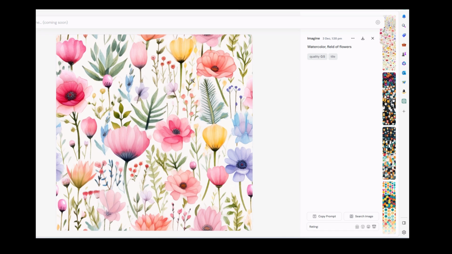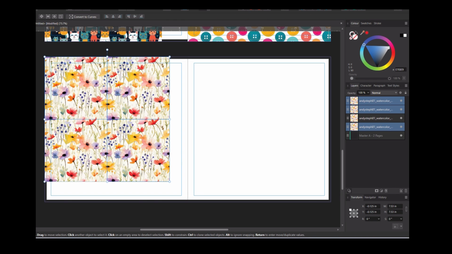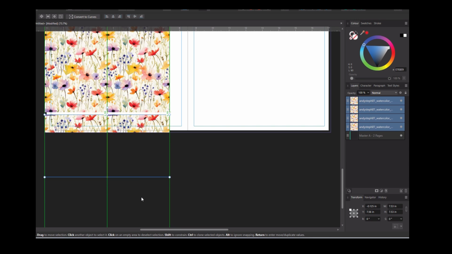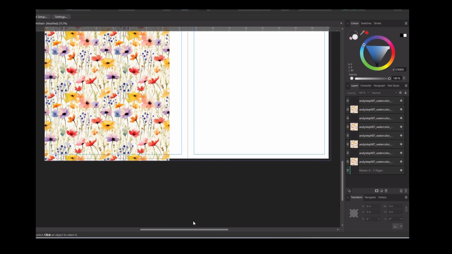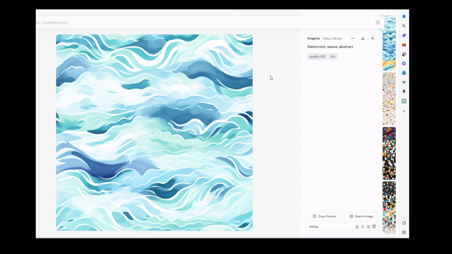So the simple prompt was watercolour field of flowers and then --tile, and it came up with these tileable flowers. And as you can see, it tiles very well across the page, and you can make a really colourful craft paper pad page or a background for your books or a front cover in seconds.